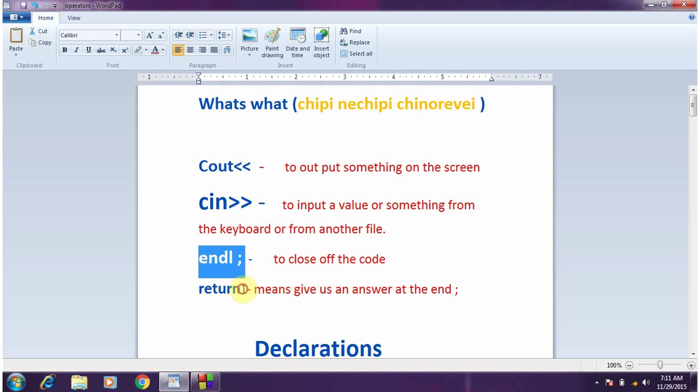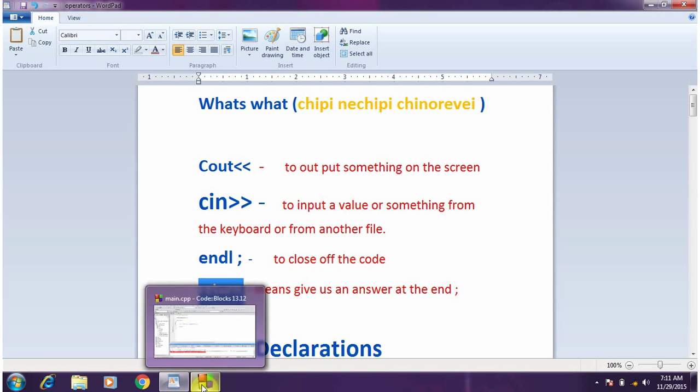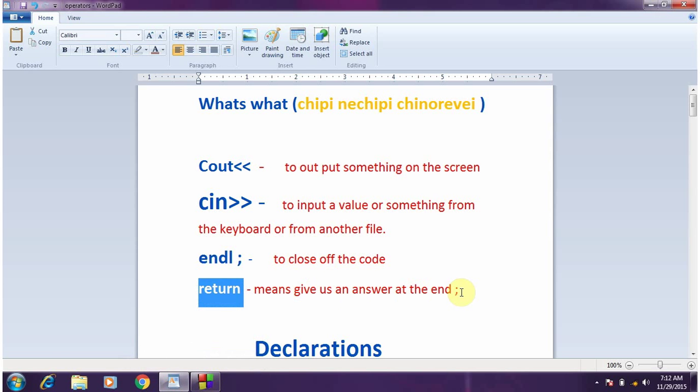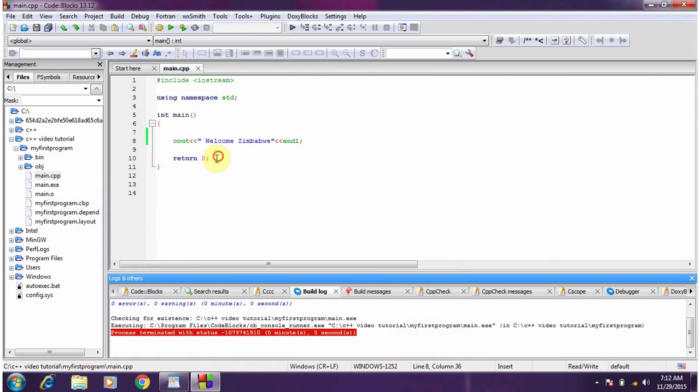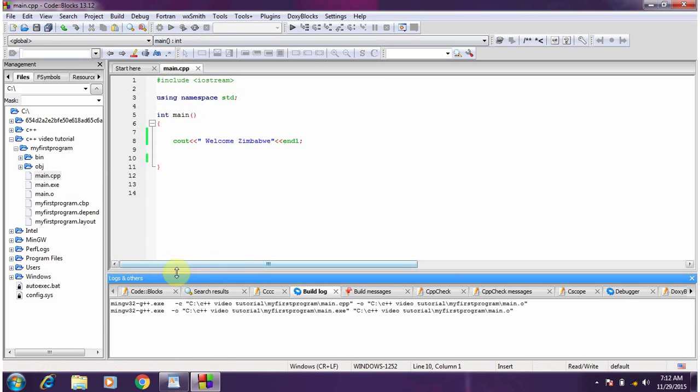Then we go to the next one, return. Of course, as we saw here, it means give us an answer at the end. If you put return, you have your answer. If you put return like this with int, it gives you an error.